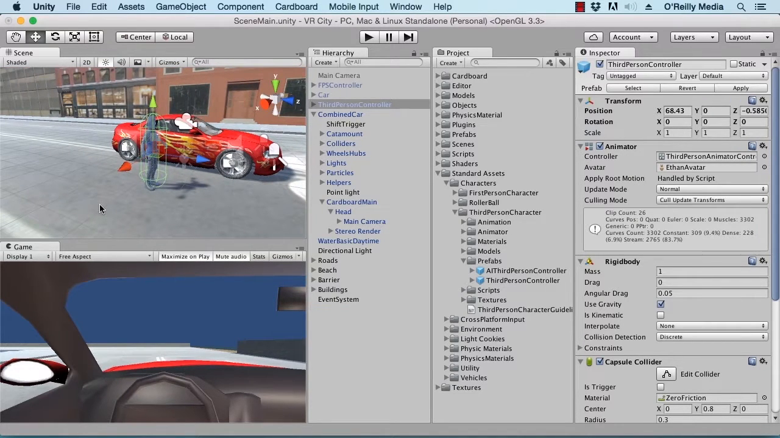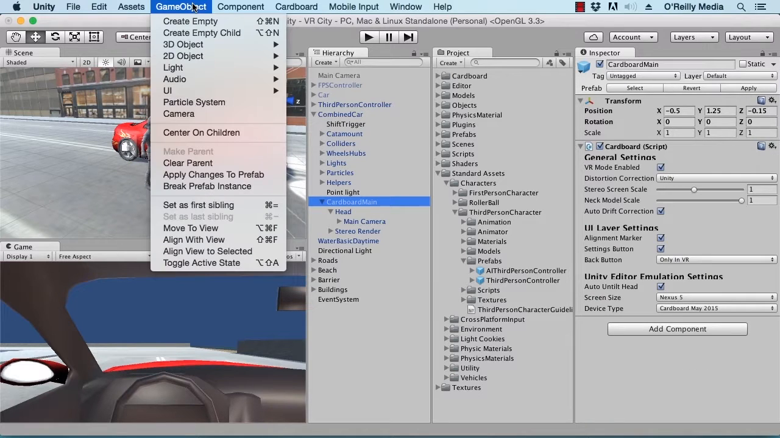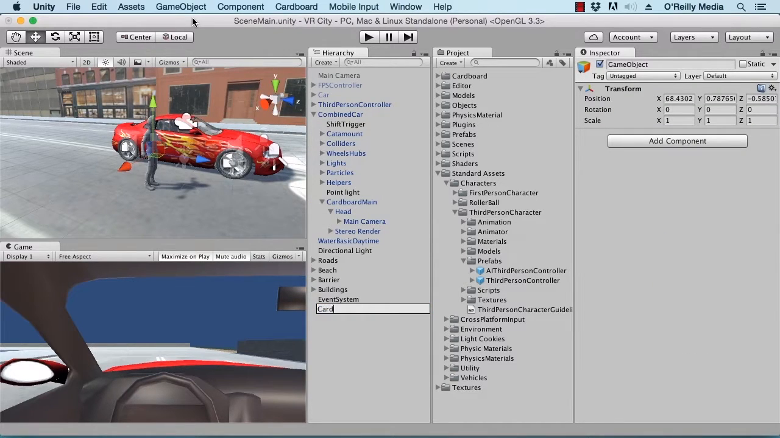Since I'm going to be moving the camera rig back and forth between the car and the person, I'm going to create a couple of empty game objects with the correct positions for both. So if we just take a look where we have our camera rig here, I'm going to create an empty game object and call it cardboard position. And I'm just going to drop that inside our combined car.